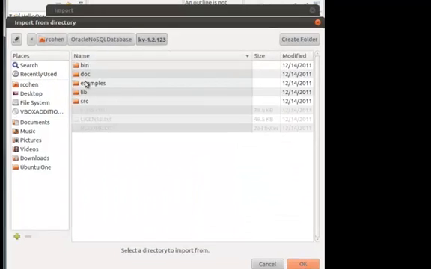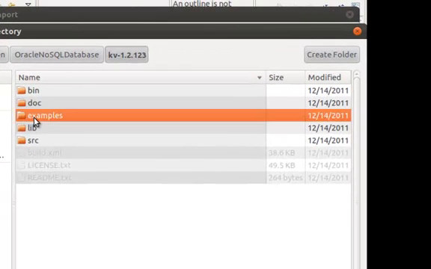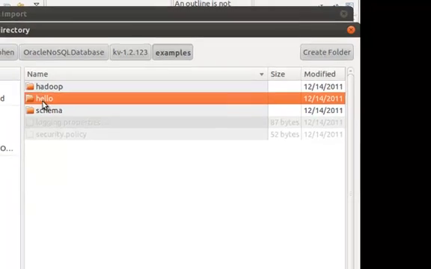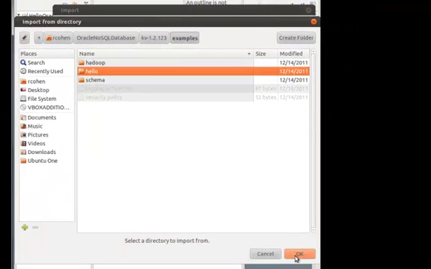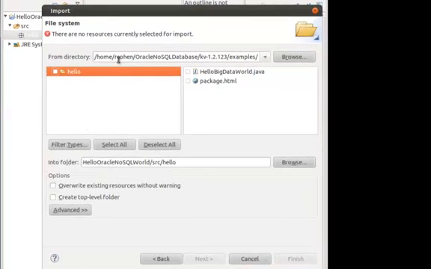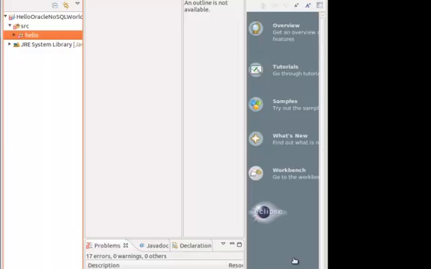Go to the examples directory, and we're going to import the contents of the hello directory. We'll just select everything. Click on finish, and that will bring the source code into the project that we just created.